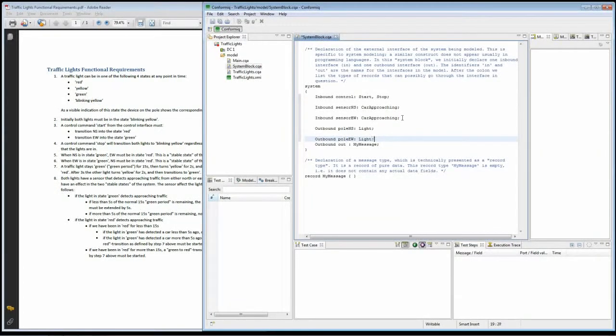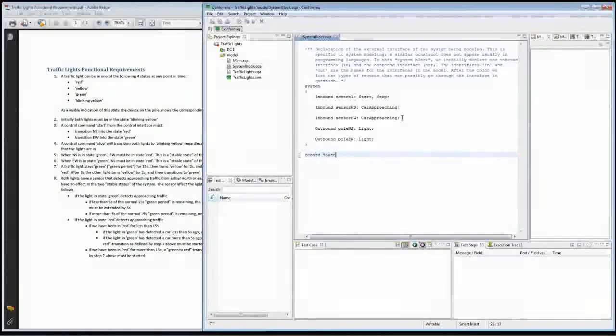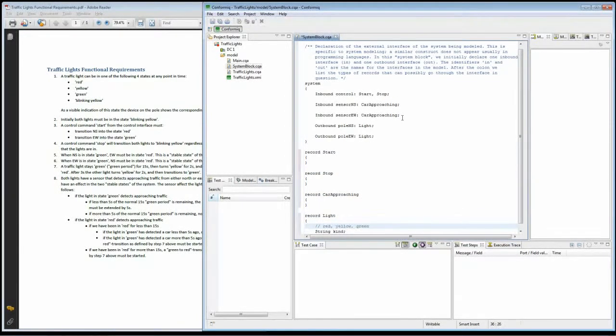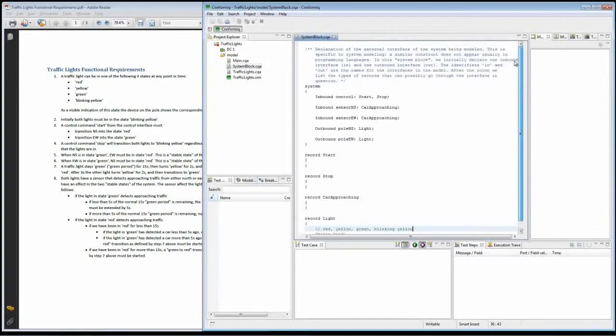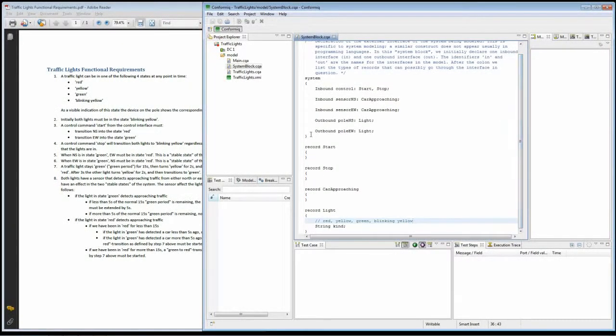In this model, the signals or records themselves are straightforward. They don't have much data, as we can see here. We have empty start, stop, and car approaching records. The only record that has data is the light record, which specifies the color of the light that is emitted from a light pole, which can be red, yellow, green, or blinking yellow, as we can see from the specification here on the left-hand side.